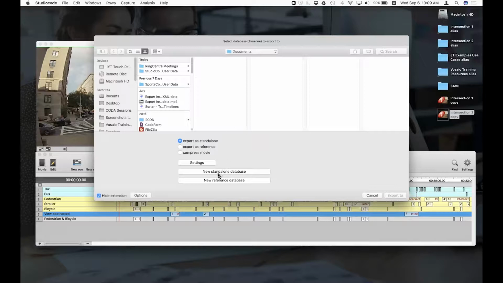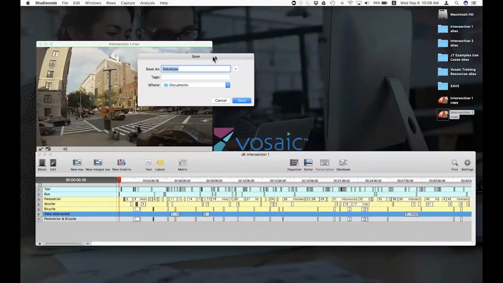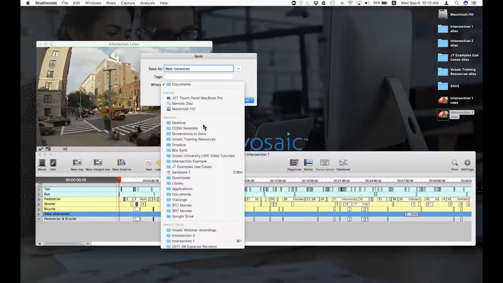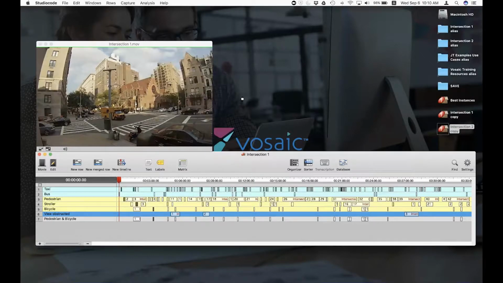So right here is where we can create the new standalone database. This is the option you typically want to choose. And this is the name of the database. So I'm just going to call this best instances. And let me pay attention to where I'm saving it. I'm going to put it on the desktop. So this is going to be my best instances database. I'm going to click save.